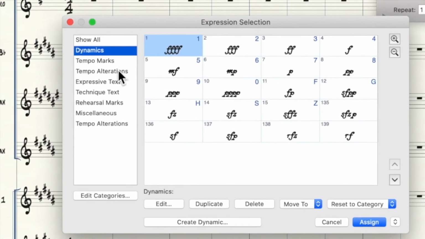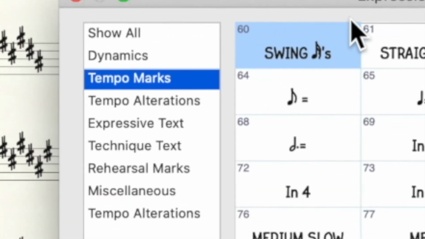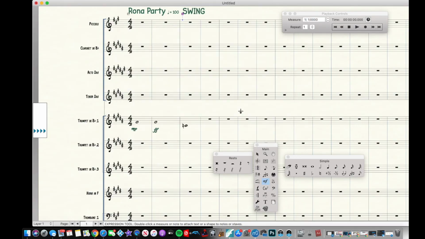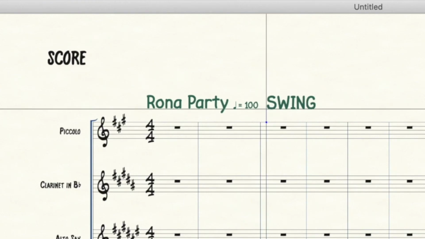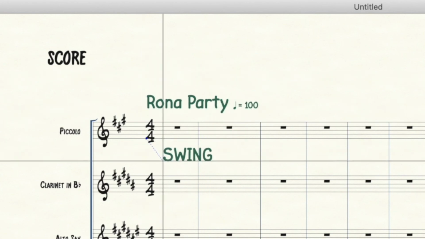So next you have tempo marks. There's a lot of stuff you can do here. So let's click it, swing eighth note. Double tap that and put it on whatever measure you want to put it on. We're swinging this thing. You can move it around, make it feel good.